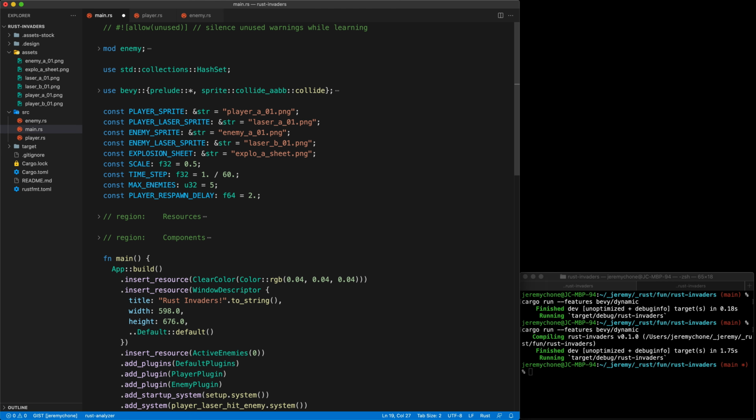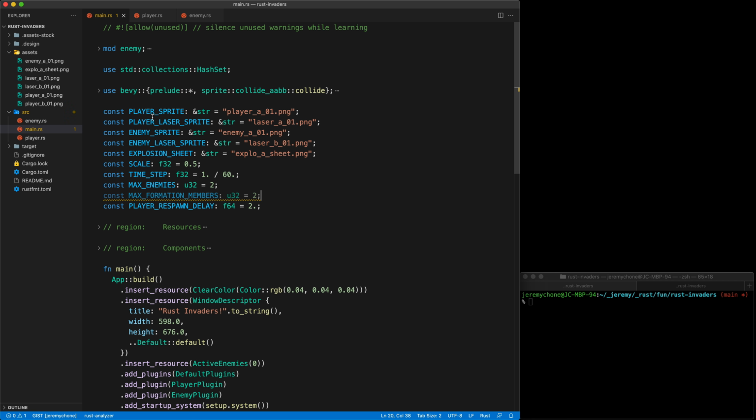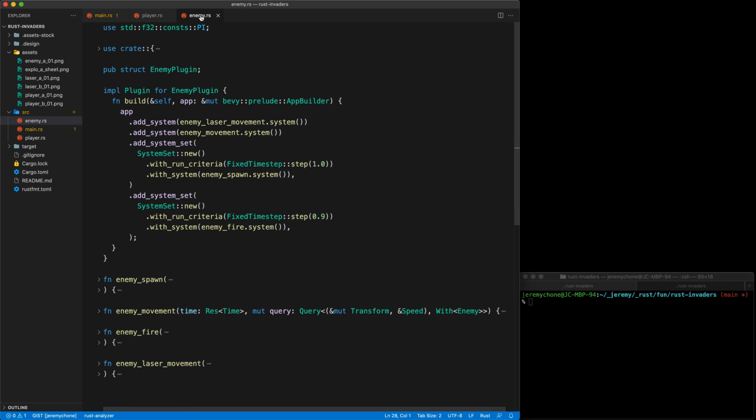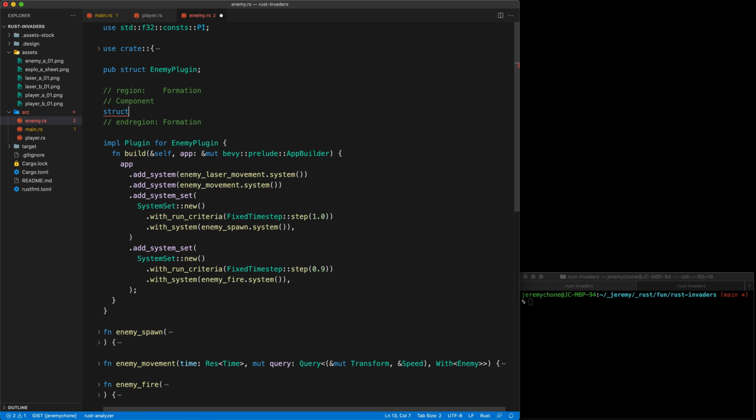So first, we're going to make the max enemies 2. And we're going to have another constant here, which is going to be a max formation members. That will be the number of members of enemies inside the same formation. We're going to see what it means later. And now on the enemy side here, we're going to have a code region here for our formation. And the first thing we're going to have is our component here. And that will be our formation component. And that will be our struct Formation.